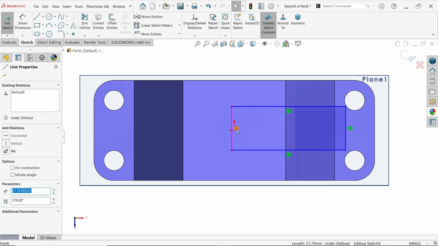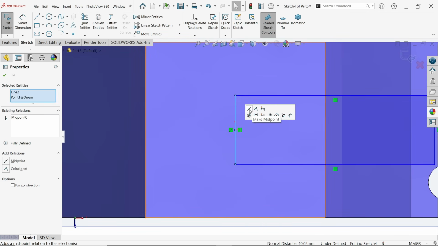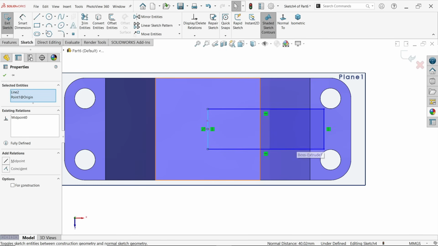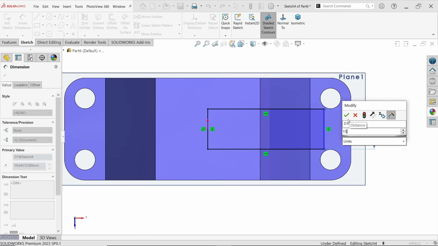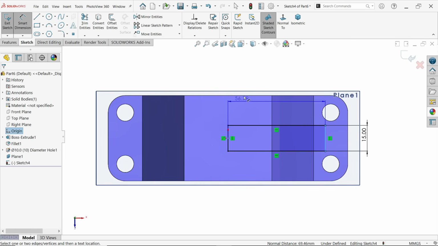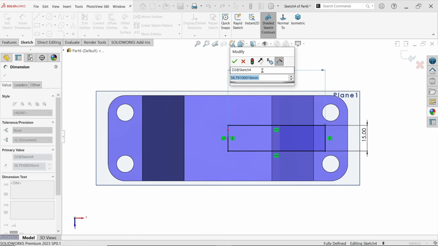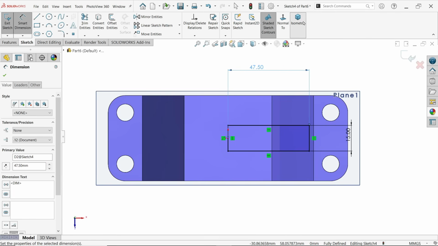Select the line and center point, midpoint. Width 15 millimeter. Okay. Now we need to, okay, let's mirror this. From here to here, 95 divided by 2, 47.